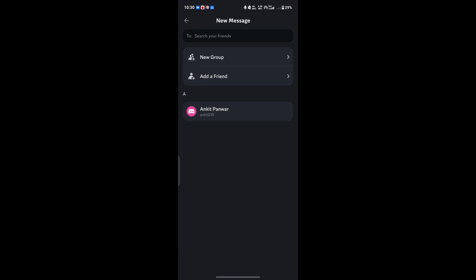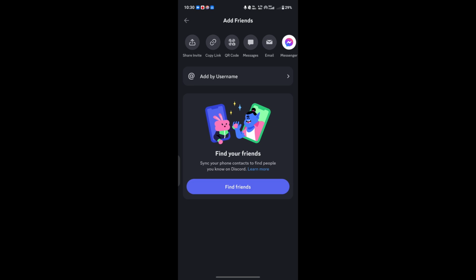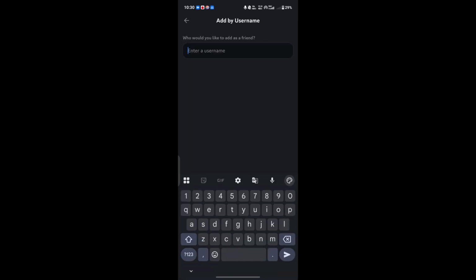So you just click the option of plus icon, and if you want to add a new group and add a friend, you just go here and you share with invite, copy link, QR code, message and the mail. We have a lot of options to connect, but we are using the username. For username you just click and here you go and search your friend's username. So this is my friend's username.